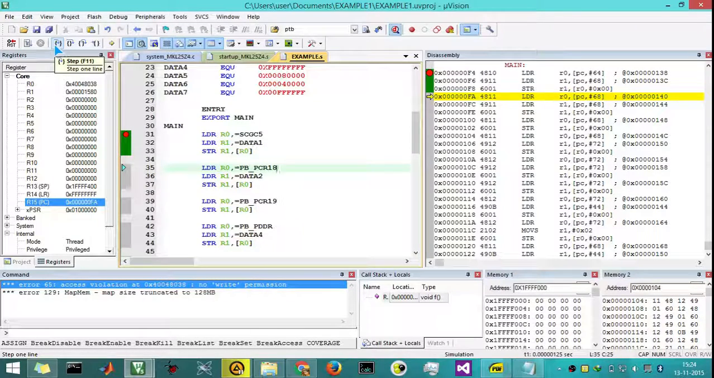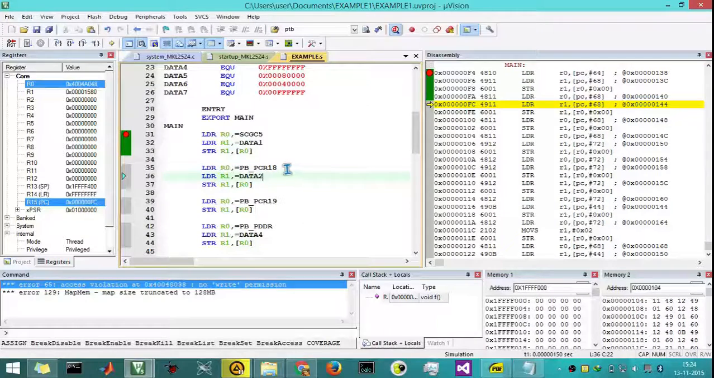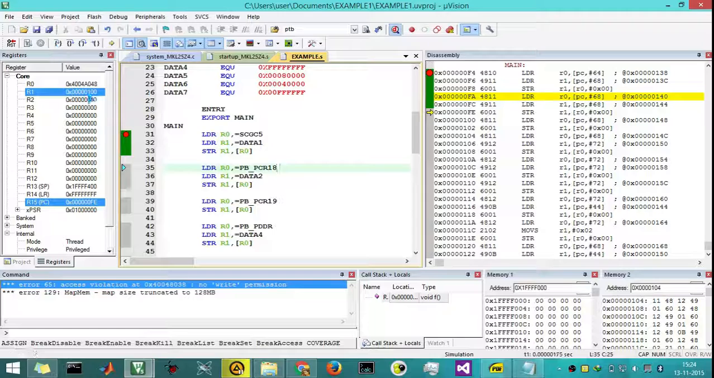Now it is loading the PCR18 register address 100, and you can see we have not got any error such as no write permission or no read permission. And to view whether these registers are getting changed or not, we are going to see the register contents.